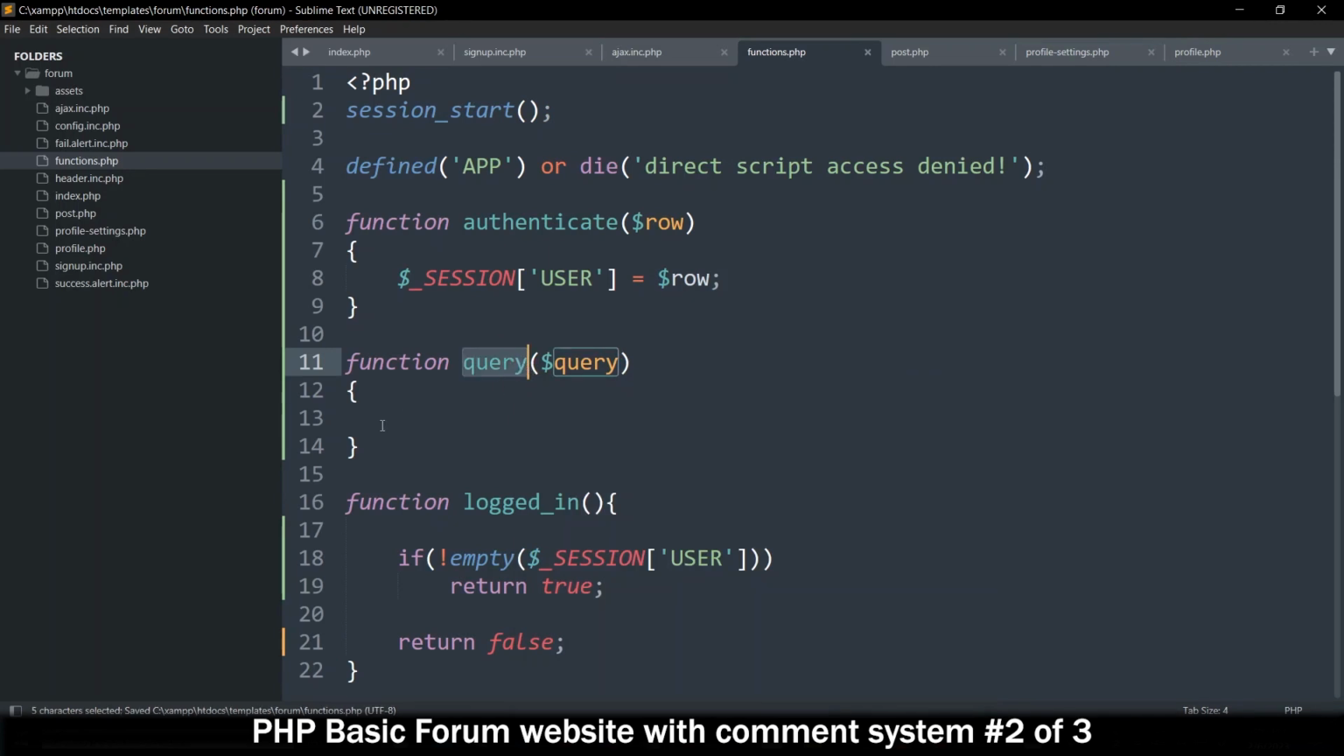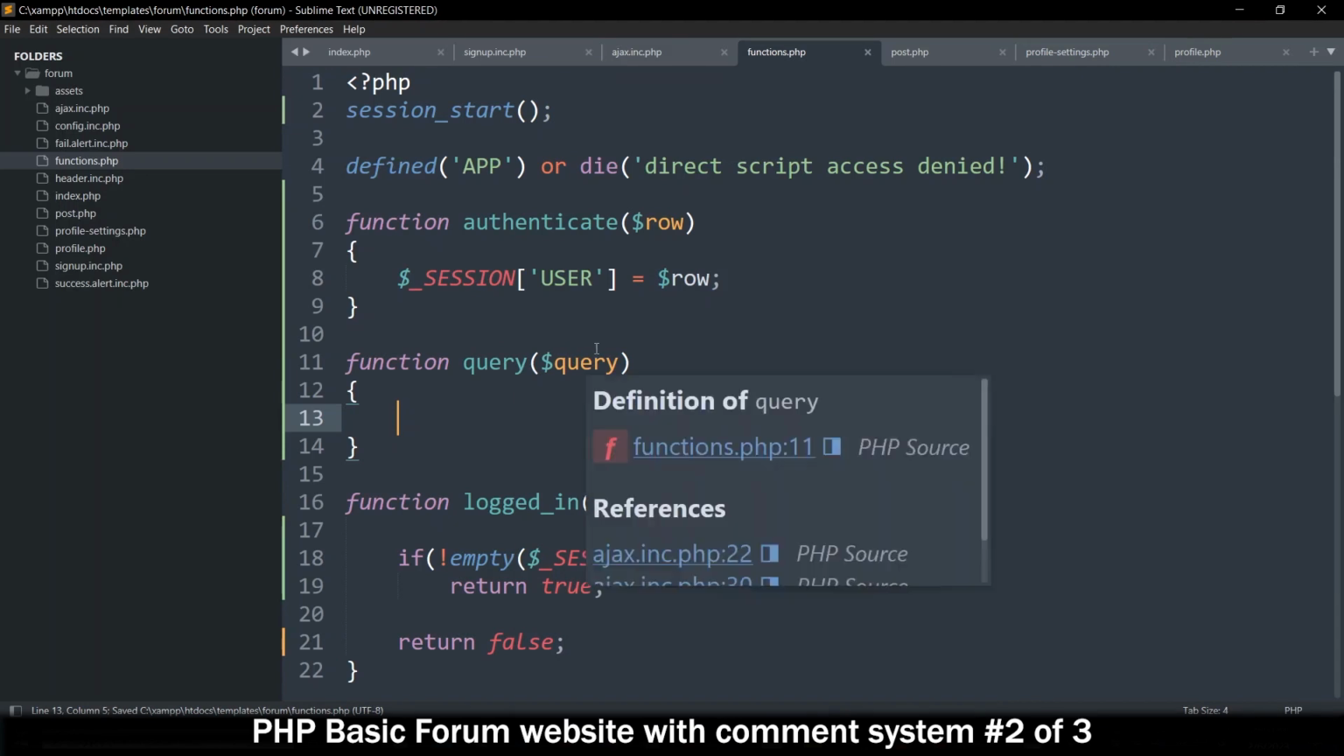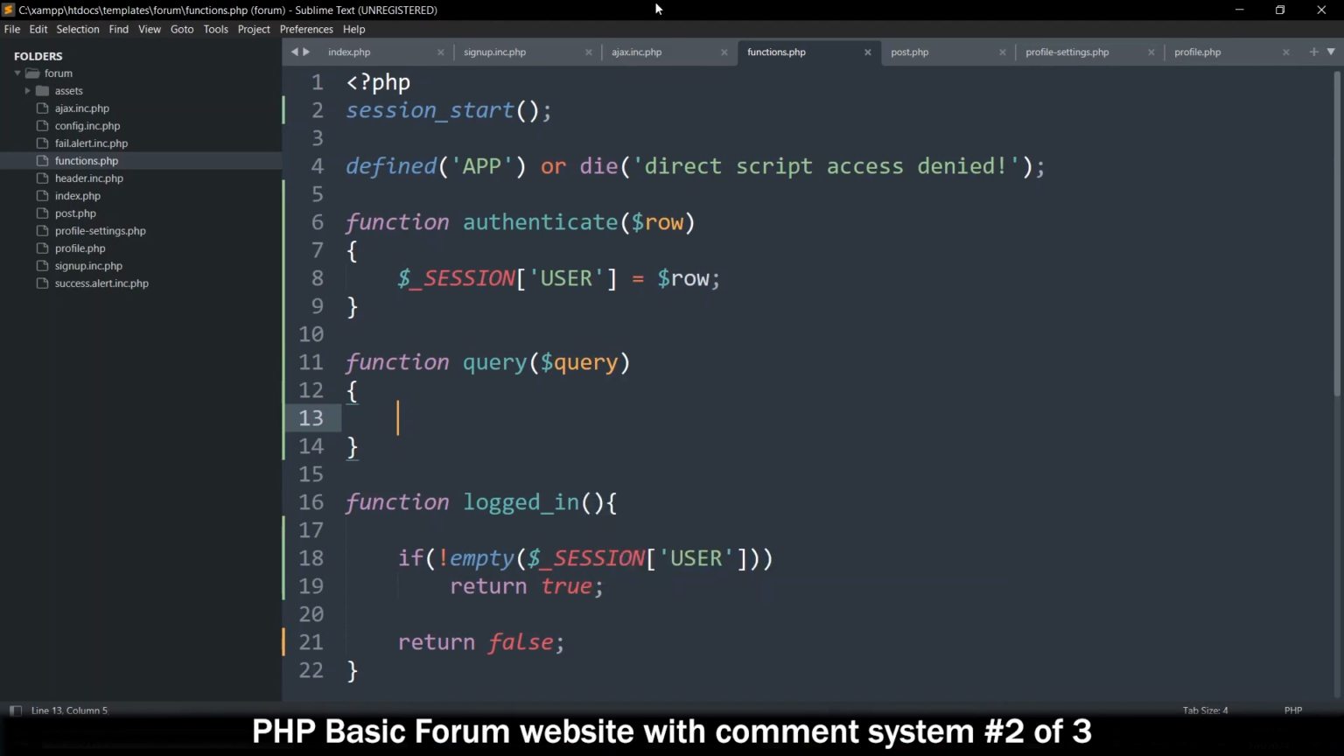Okay, then the query here, we're expecting a query like that. So every time we query, we need to make a connection, right? So let's make a connection. Now, if we go to the init, where is that init config file?